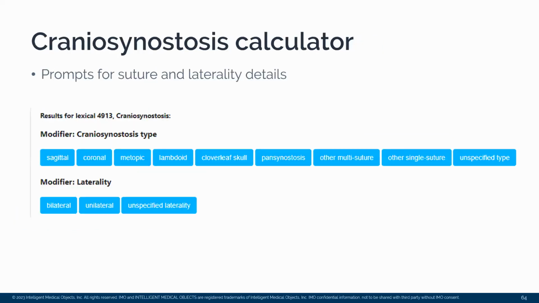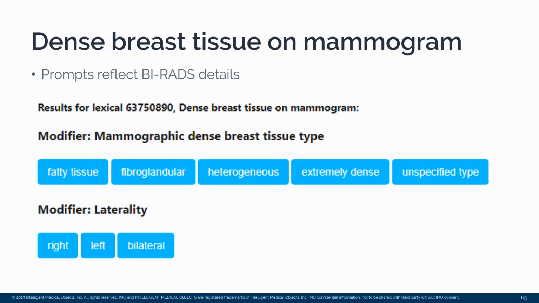Next slide shows one of our two brand new calculator areas. Because craniosynostosis has so many details added, we went ahead and built out a calculator to capture the suture and then also laterality.